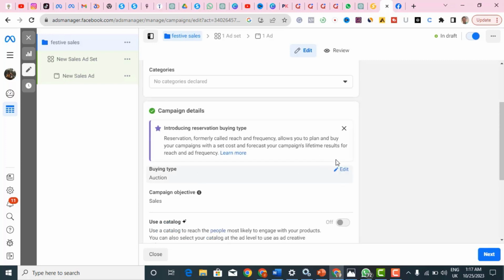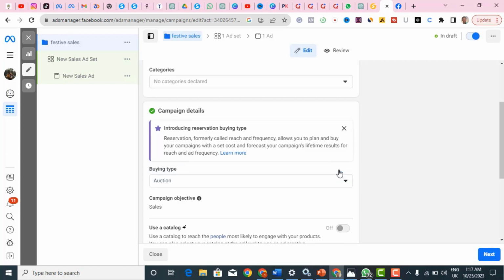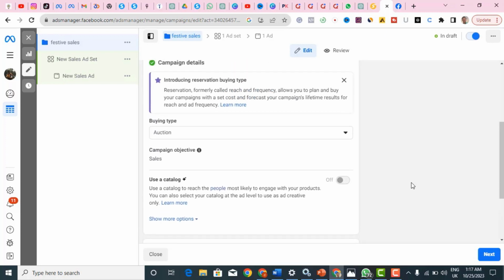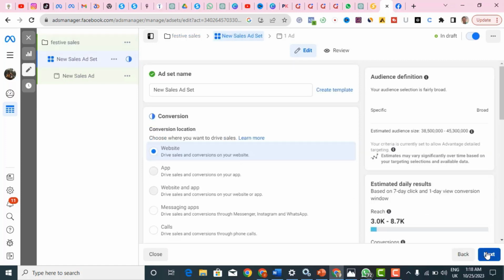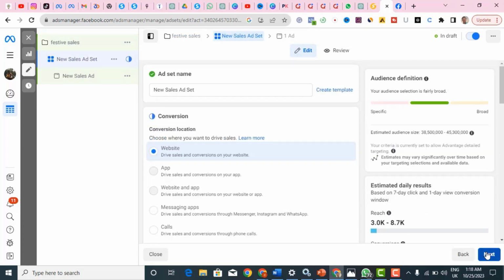One thing also you need to know is that Facebook is an auction-based platform. What I mean by auction-based is that it's a media buying company. So the more media buying, the more amount you are willing to spend, the more money you are going to make. So anybody that spends the most money to acquire customers makes the most money, basically. So you don't expect someone that is spending 100,000 naira to be getting the same result as someone that is spending 500,000 naira.